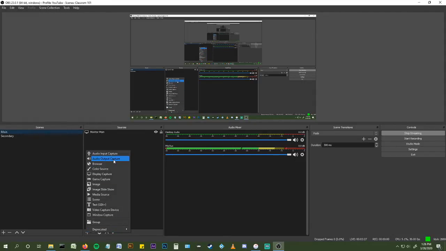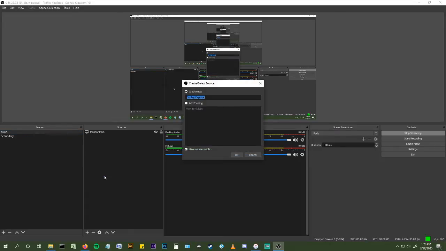You can do audio capture, display capture is what we're going to do. But you can do video capture, that would be your webcam. You can add text, and we'll go through some of this. Some of it's more in depth, but we'll go through the basics. So you're going to just hit display capture, and then it'll ask you to create a name for whatever display that you're using. So I'm just going to call this my second monitor, because I have two monitors going right now. But you would probably call this your monitor main or something like that.